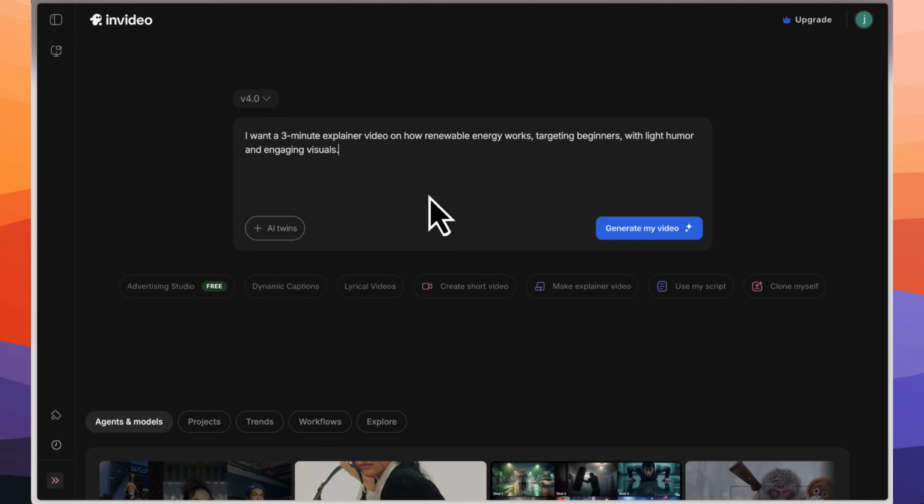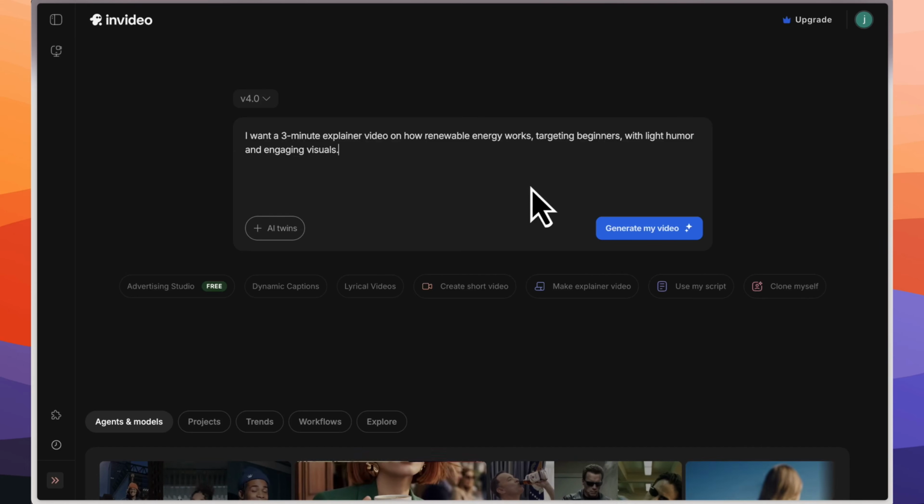Here's a really cool part. You can also include a language preference right here in the prompt. So if your audience is international, you're in luck. You can tell the AI to make your video in Spanish, German, Hindi, or any supported language. And it will adjust both the narration and subtitles automatically. This makes it so much easier to create multilingual content without having to record multiple voiceovers or manually translate subtitles.